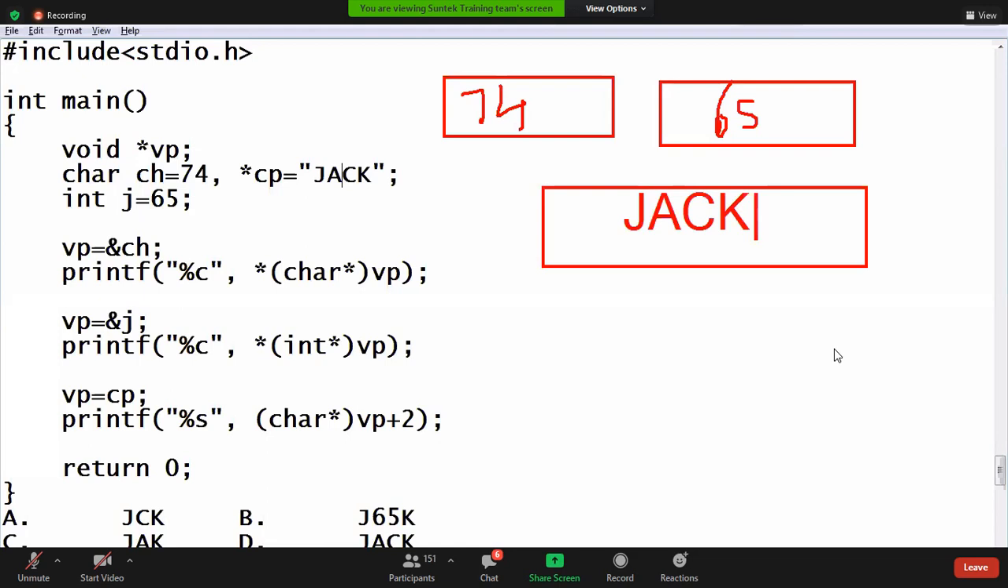Right? First vp is pointing where? Which location? Address of ch. This is ch, right? 74. We are printing %c. 74 character. 65 is A. 66 is B. 67 is C. If we count like this, what is 74? Then it is J, guys. This is J. Then this is next, 65. What is 65? This is A, guys.